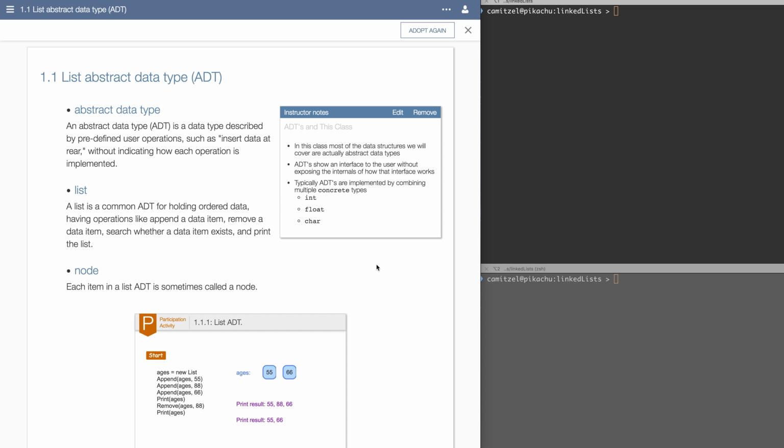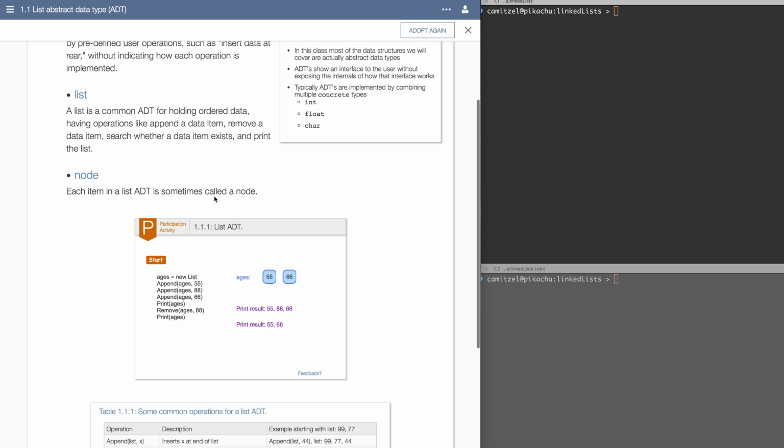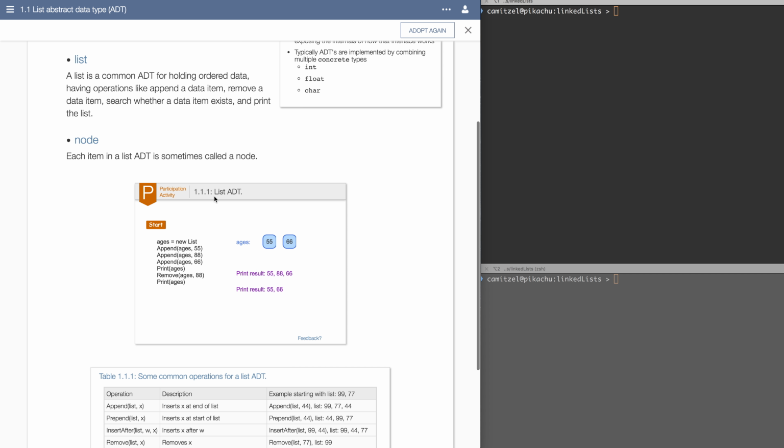So, as I had mentioned, one of the first abstract data types that we're going to talk about, and that you should already have some familiarity with, is the list abstract data type.